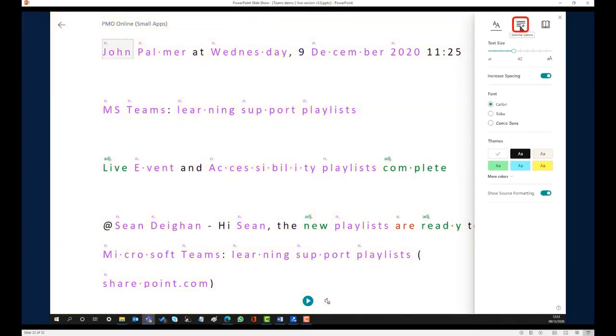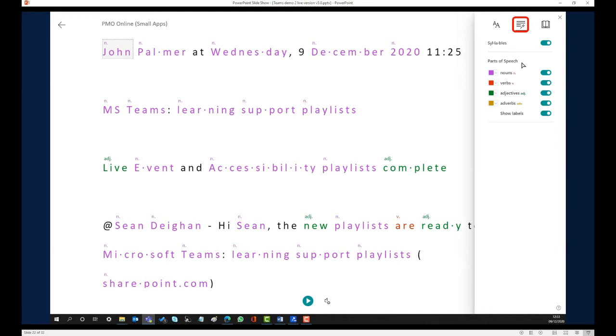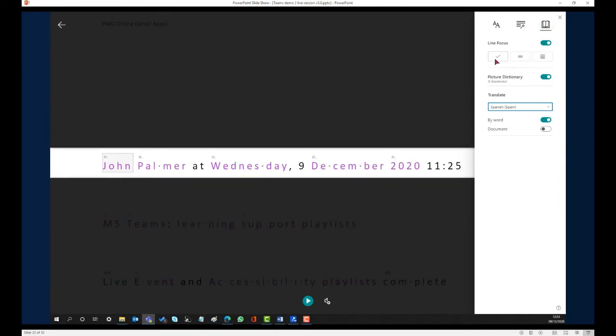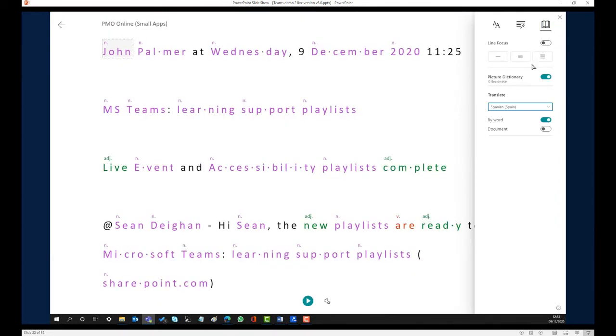The middle one are the grammar preferences. And this brings up flags that highlight where nouns, verbs, adjectives, and adverbs are. You can configure how it shows that. Really useful if you've got dyslexia. And on this one, you can change the line focus to 3 or 1, or there's 5 lines as well.